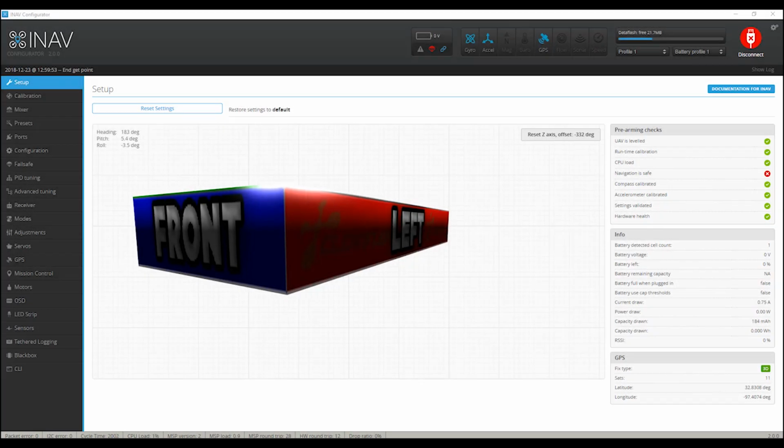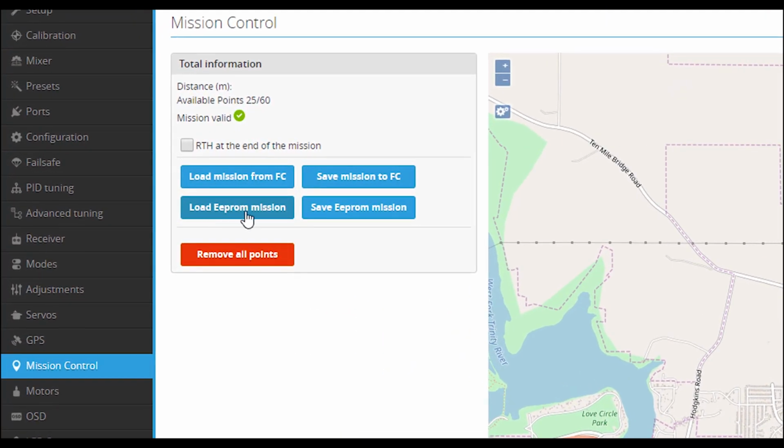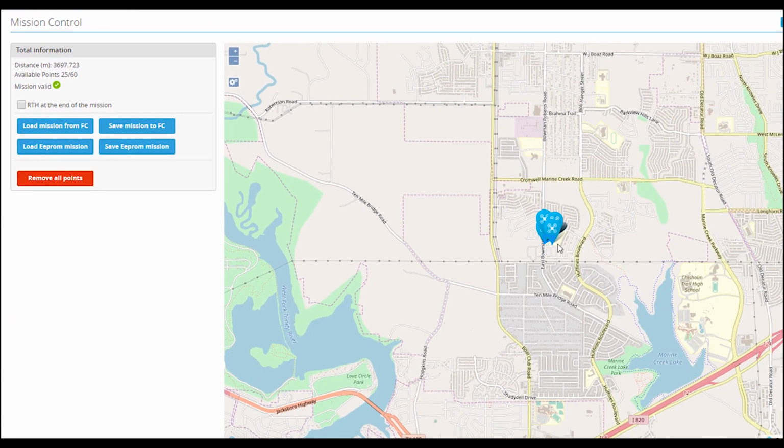All right, this is pretty cool. One of the things that I have been playing with is the Waypoint missions. What I did is I created a mission and I loaded it to the flight controller's EEPROM, the electronically erasable, programmable read-only memory. That way it stays on the flight controller. When I unplug the battery and replug the battery in, the mission stays in there. So I'm going to go ahead and load it up.